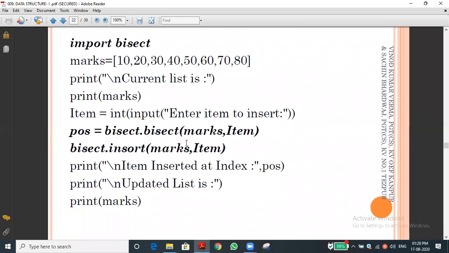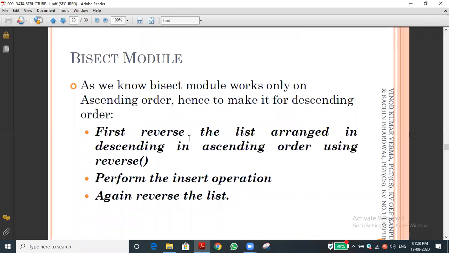Let me go to the next one. And there is one drawback also. Let me discuss that. You can see the bisect module only does this work in ascending order. That's what I have given in one word also. For descending order, it won't do it. Suppose the elements are arranged in descending order, it won't work.